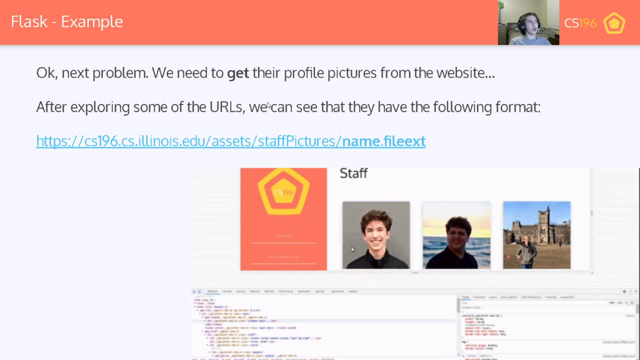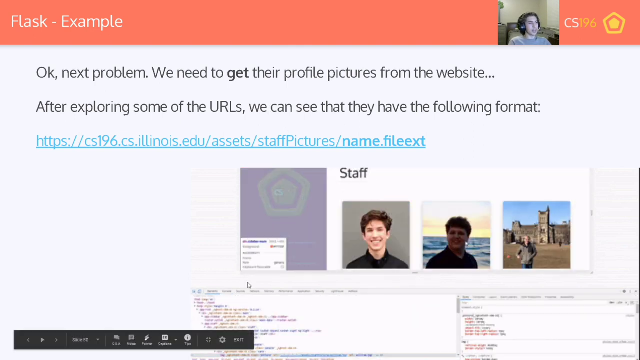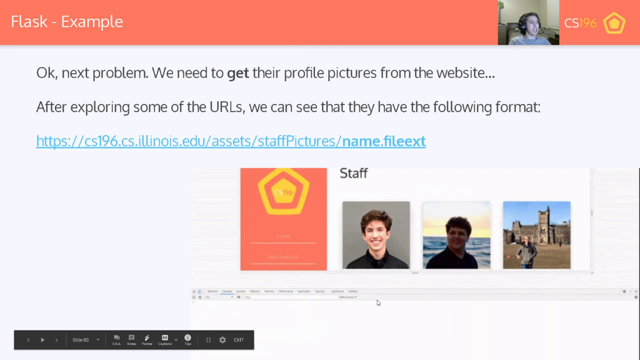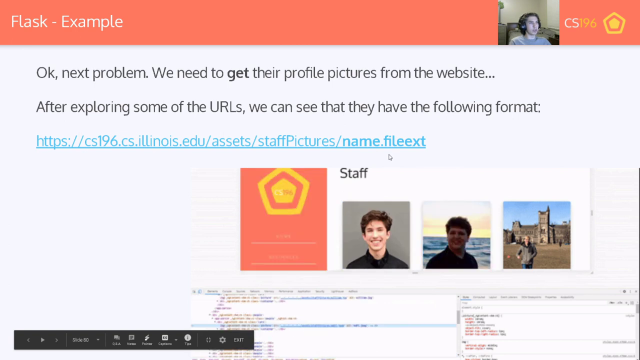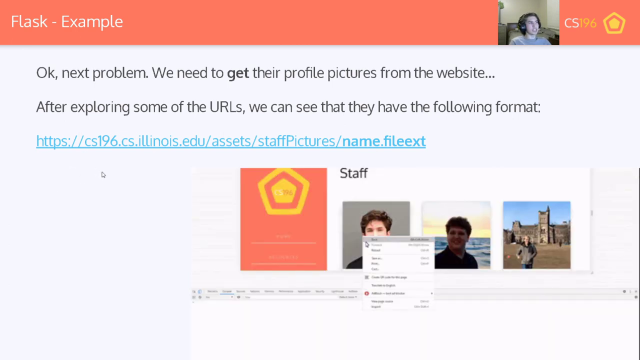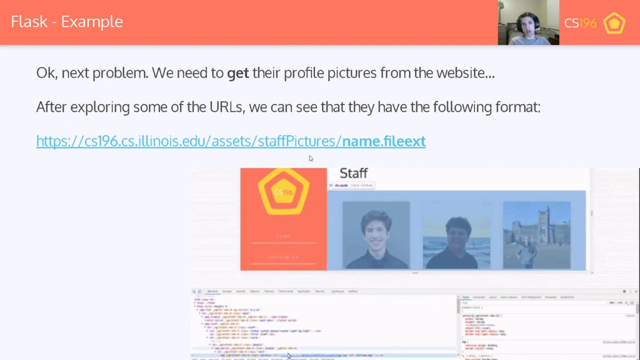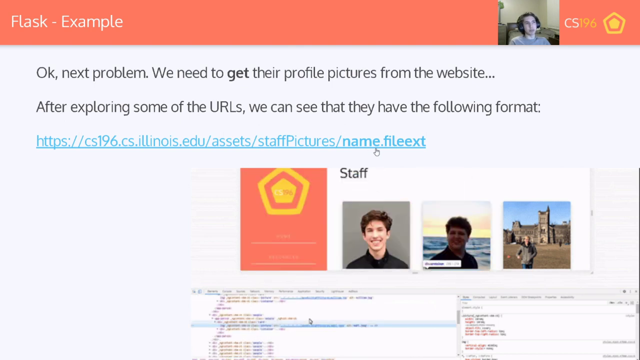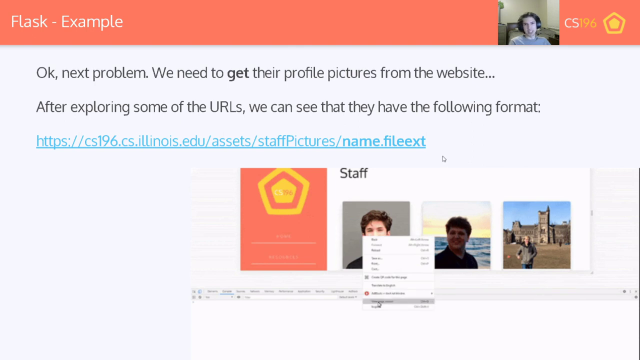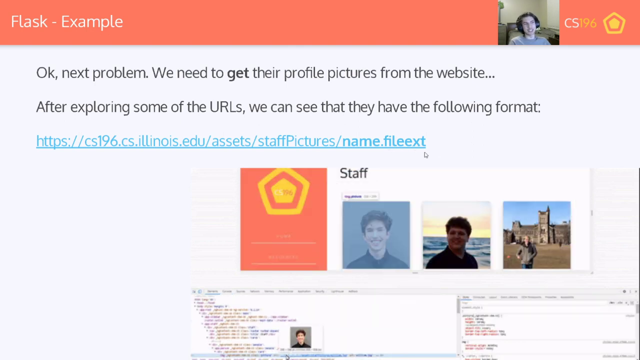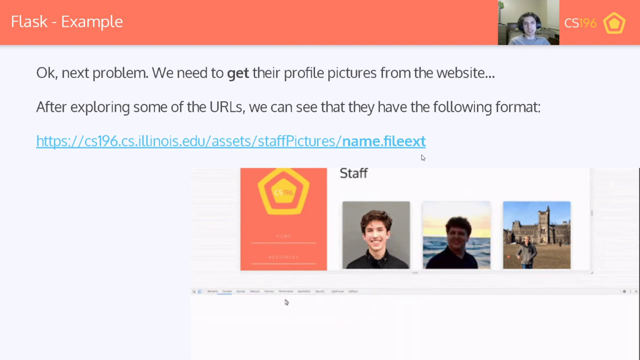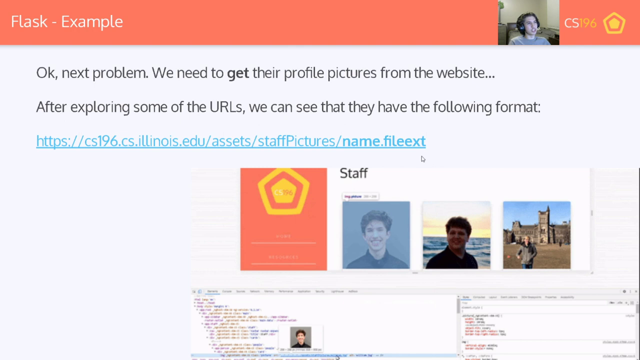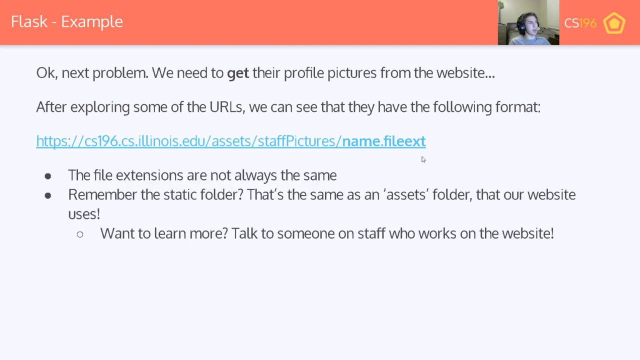And this is a little bit harder than it seems sometimes. So what I did is I went to the website and I inspected Element, and I just looked at some of the URLs of these images, and I found that they basically all follow this structure. They say CS196, CS Illinois, assets, staff pictures, file name dot file extension. Unfortunately, one thing that makes our life a little bit harder is these file extensions are not the same. Some of these are JPEGs, some of these are PNGs, some of them are JPG, which I'm actually not totally sure the difference between a JPEG and a JPG, if anyone knows. Happy to learn. So file extensions aren't always the same.